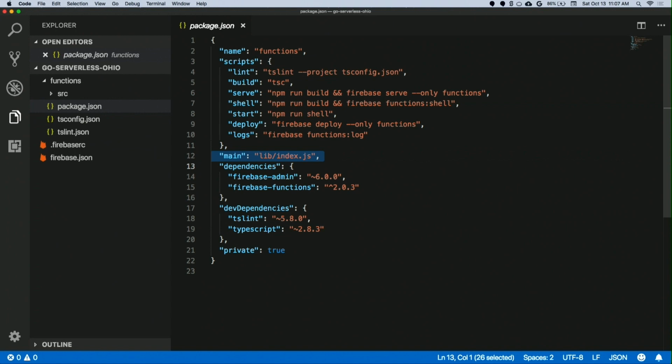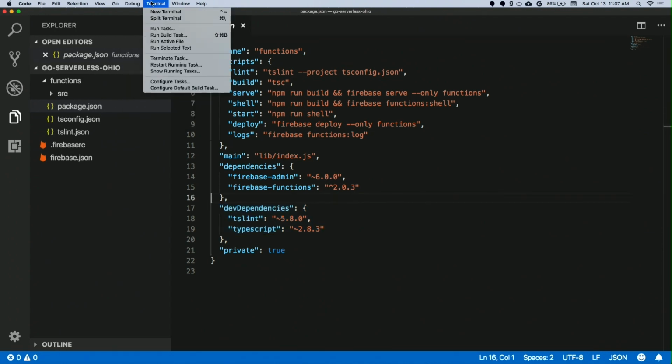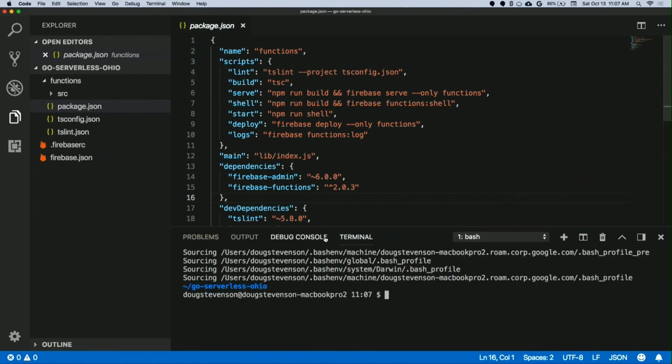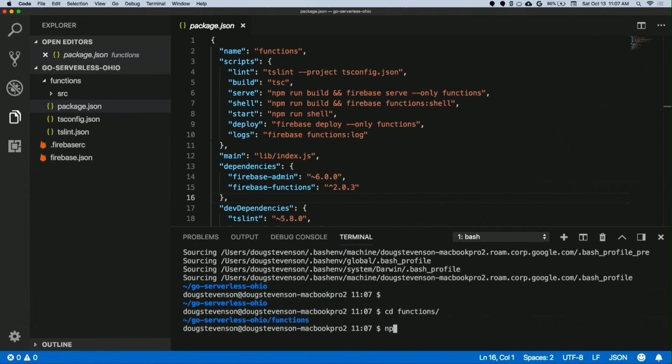This is the entry point into your code. These are some dependencies that you use. And since TypeScript is a transpiled language, I need developer tools to turn that TypeScript into JavaScript before I actually deploy it. So I'm going to update all of these, actually. First thing I do when I create any new project is update all the things. So I'm going to npm install Firebase admin and Firebase functions.